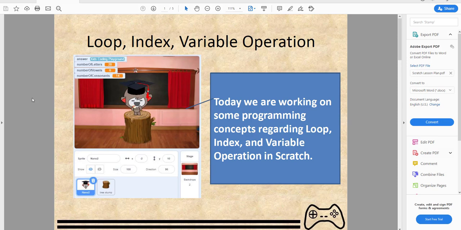So today we will be working on not really a game, but a project that teaches you some of the basic programming concepts regarding loops, index, variables, and operations in Scratch.